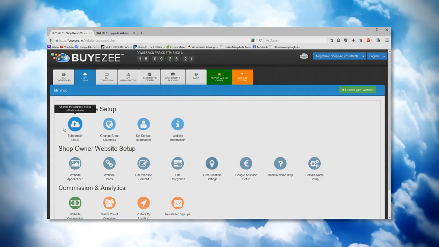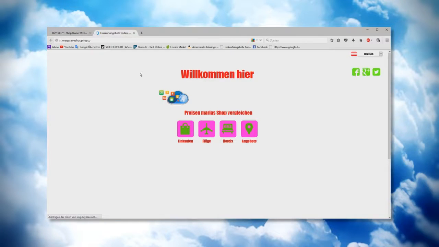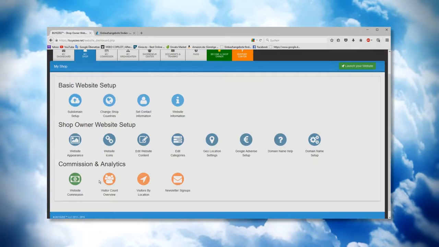This was all under basic website setup, all the different points. Now we go a little bit further and we go through all the buttons for the shop owner website setup. In this case, launch your website. You see this button here? So let's open it in a new tab. We will go through it and you will understand it. In this case, this is megasafeshopping.com. You'll understand everything in a bit. So we're gonna set up this shop now.